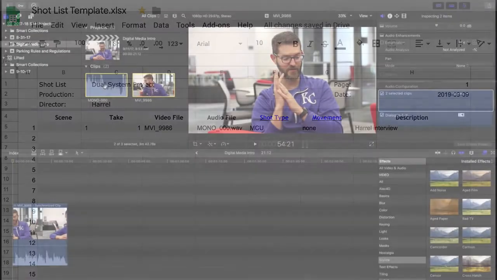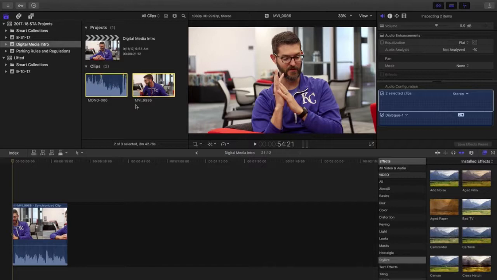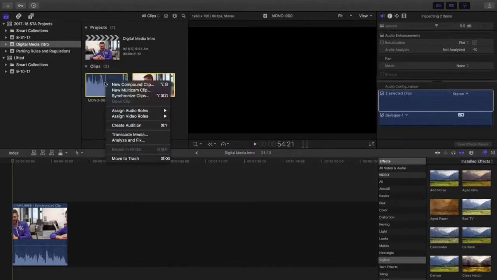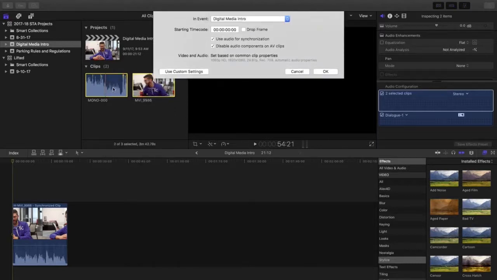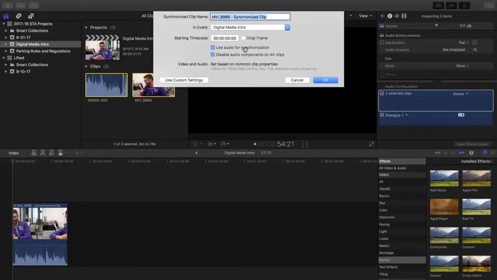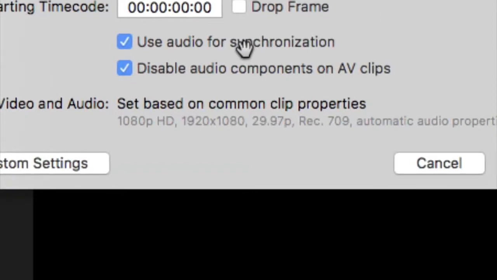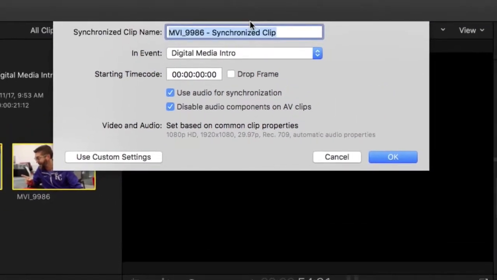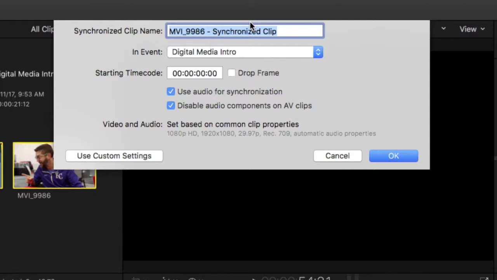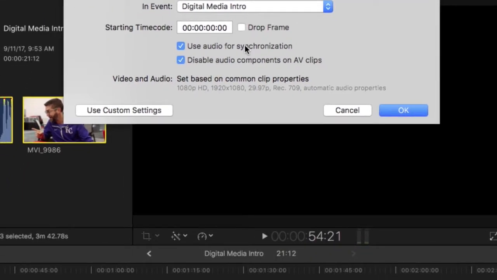Now, this is the whole essence of what we're doing here. Syncing these two together is as simple as selecting both of them, right-clicking, and choosing Synchronize Clips. So I could Command-click to select both of them. I could Shift-click to select both of them. Doesn't matter. Now I'm going to take a look at these. I'm going to use audio for synchronization. That means it's going to line up the audio from both tracks. This one works really well because the camera was only about 6 or 7 feet away from the audio device. So they're basically picking up the same thing. The audio device just sounds better.